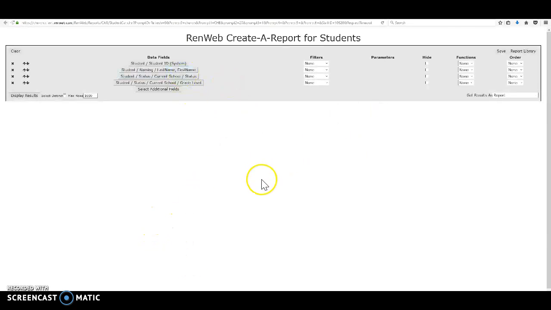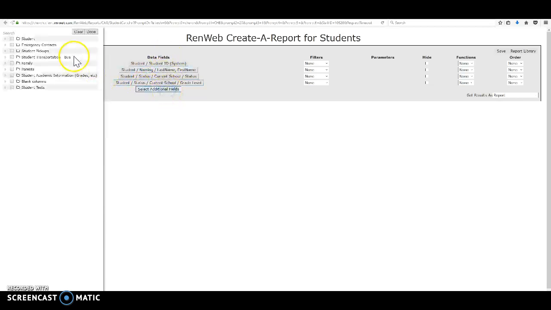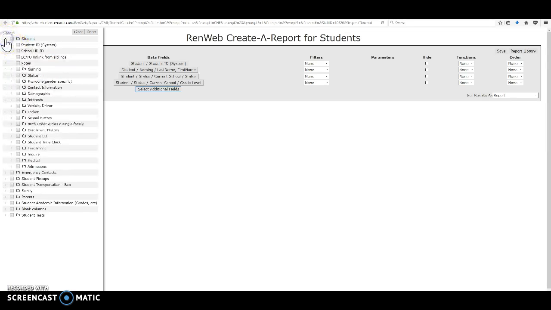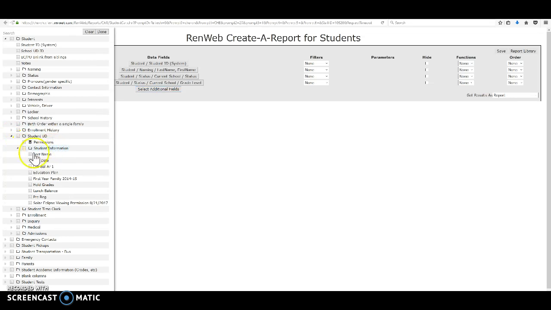Then you're going to come to this. This is going to be the report. We need to add an additional field to get the permission, and it is housed in the student. So you're going to over arrow. Then you're going to go down to student UD. That means student user defined area. You're going to over arrow, and it is housed in the student information area. You're going to click there. Then you're going to check mark the solar eclipse viewing permission.